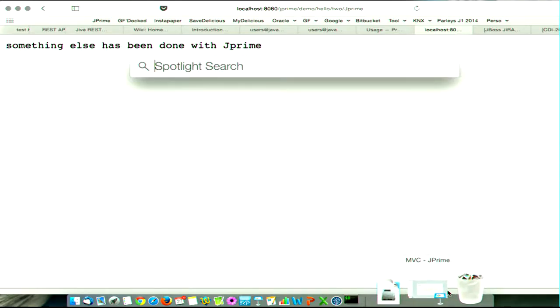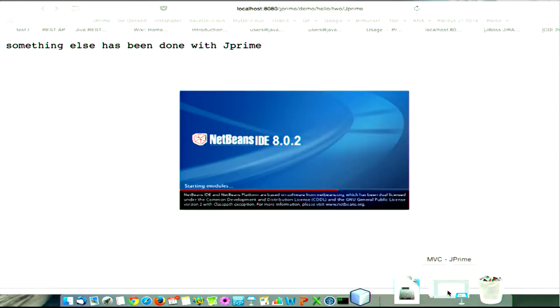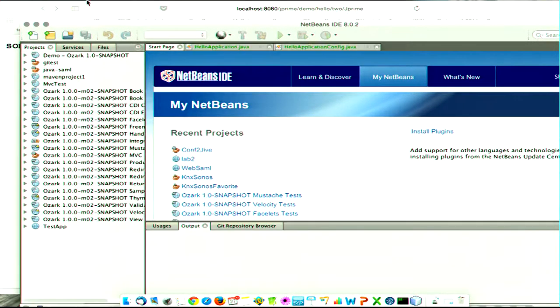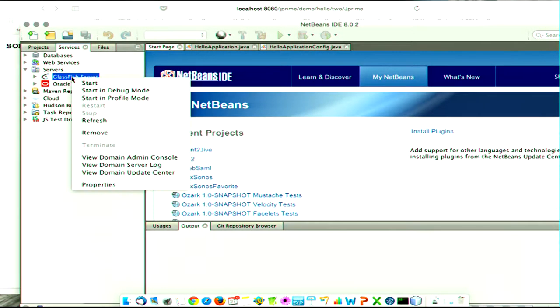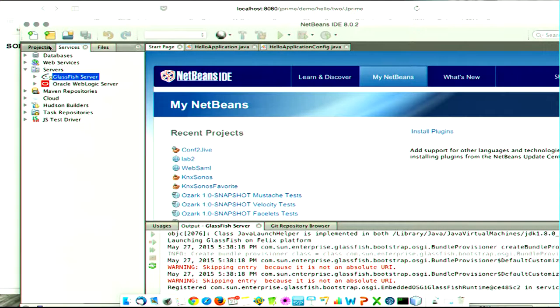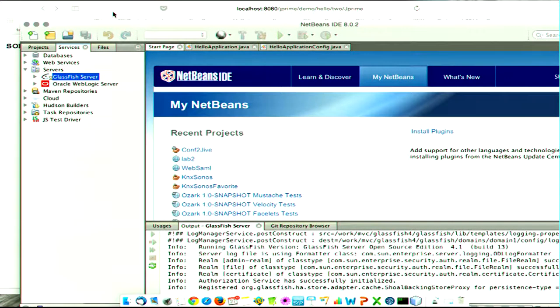I just killed my NetBeans. So let's start NetBeans. Sorry for that. It's too big on my screen. So obviously I need my application server as well. No, I will not update NetBeans right now. So I'm starting my application server that I started before to save some time. But since I killed it.